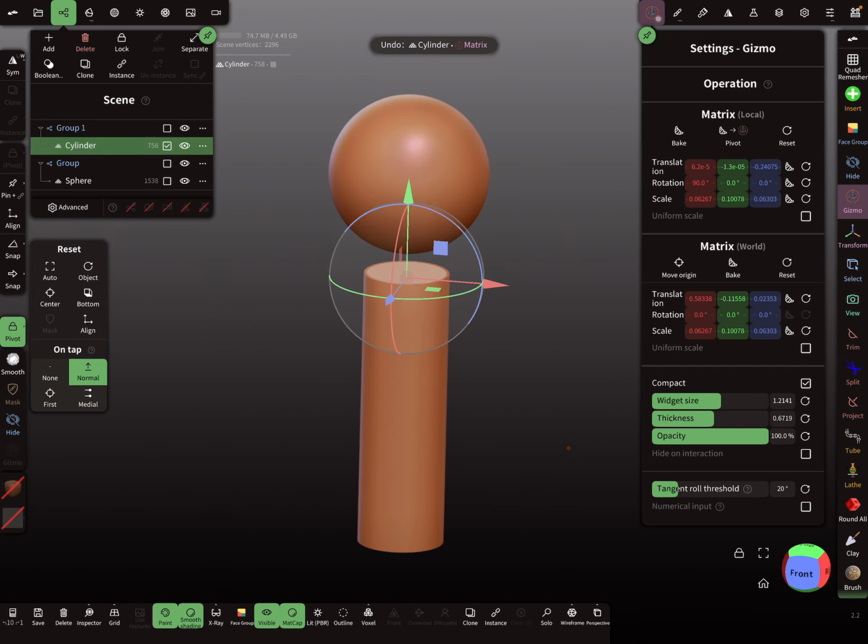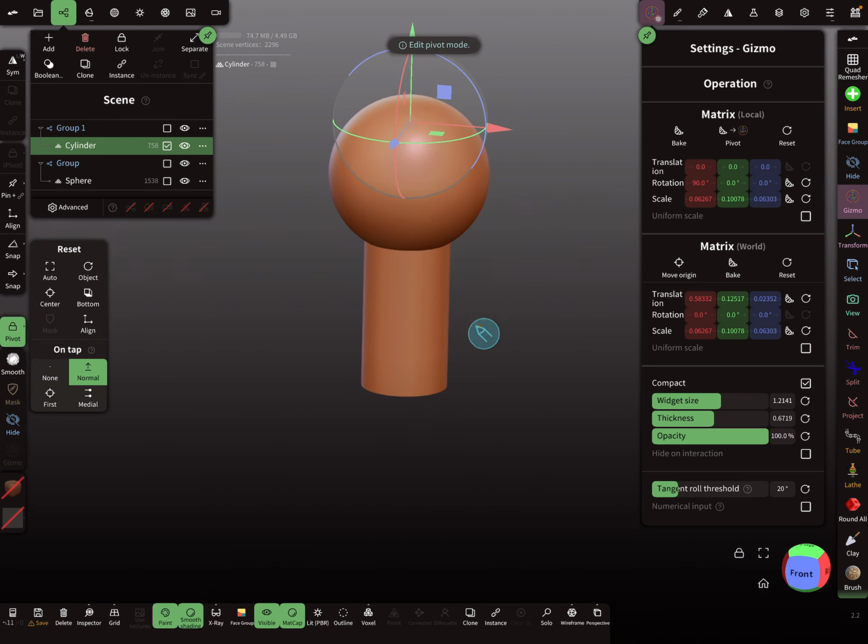So when you press here inside the group, here the local reset option, then it resets not the pivot, so it resets the object center to this point. I hope you understand it.